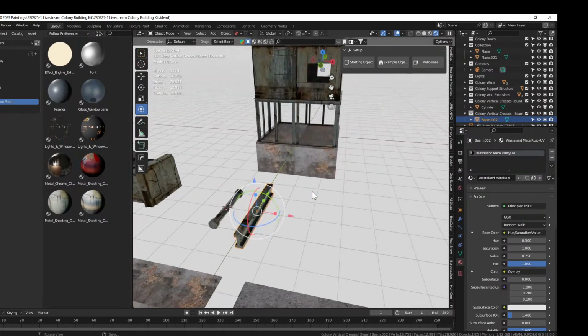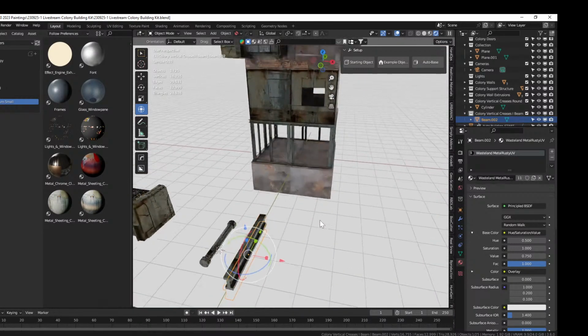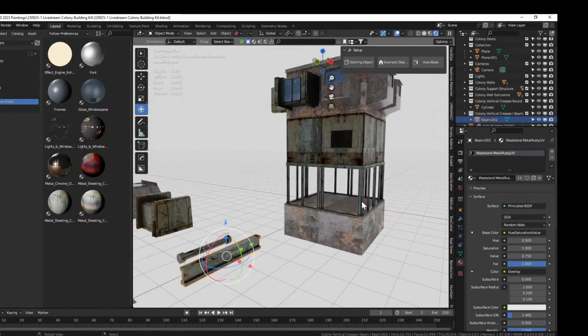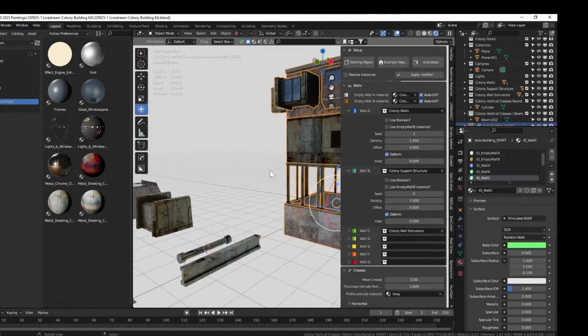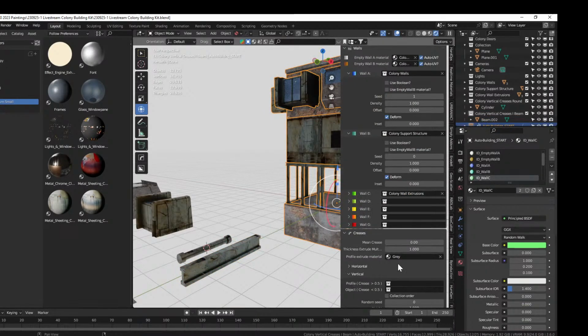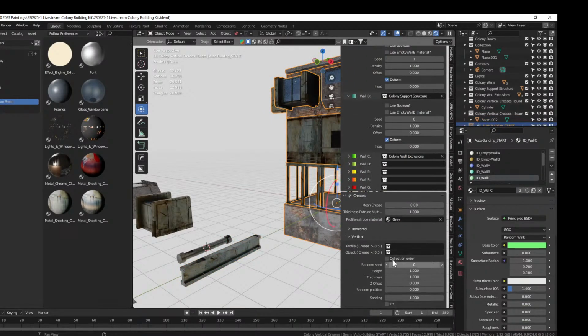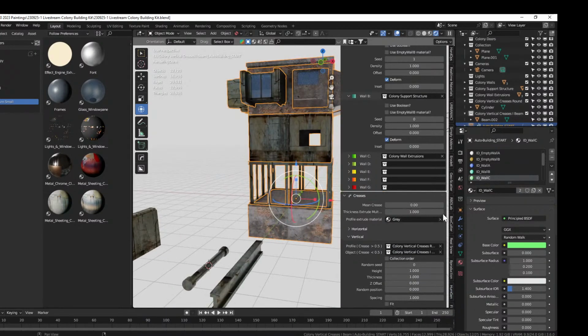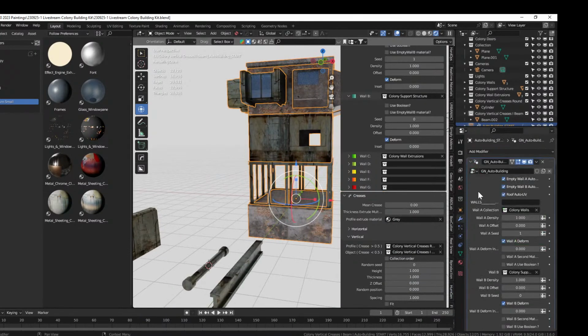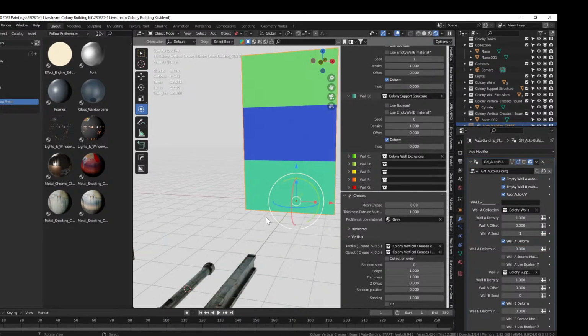Okay, so now let's try that. Let's see what that does for us. If I come here, under creases vertical, less than is going to be vertical round. Greater than is going to be vertical I-beam. And now let's just come back here and turn this off for just a second.